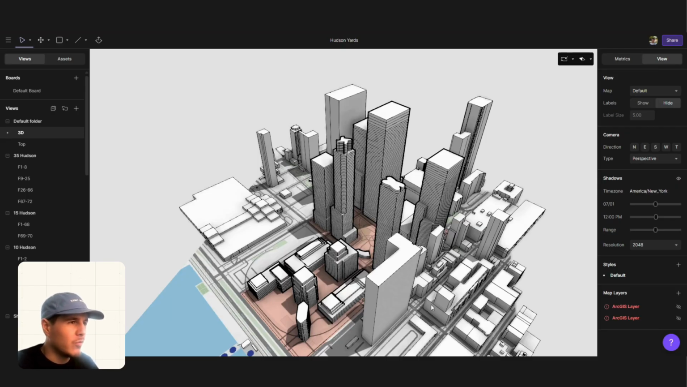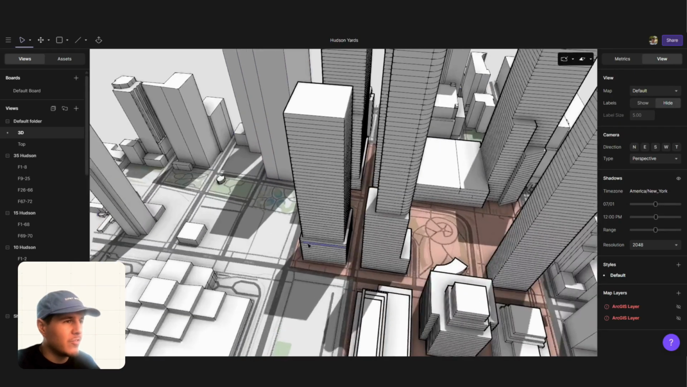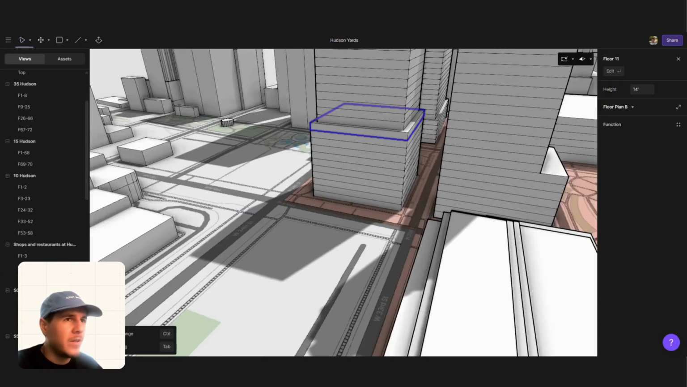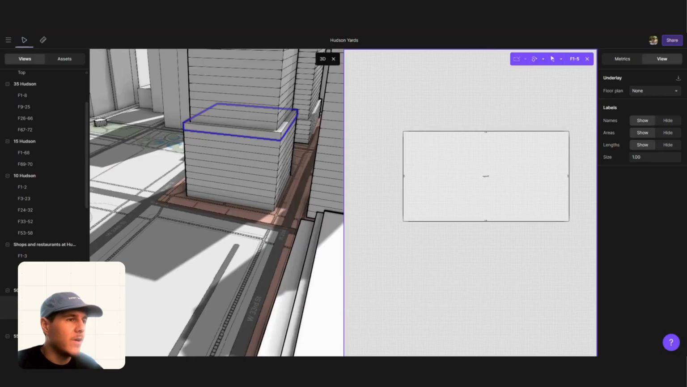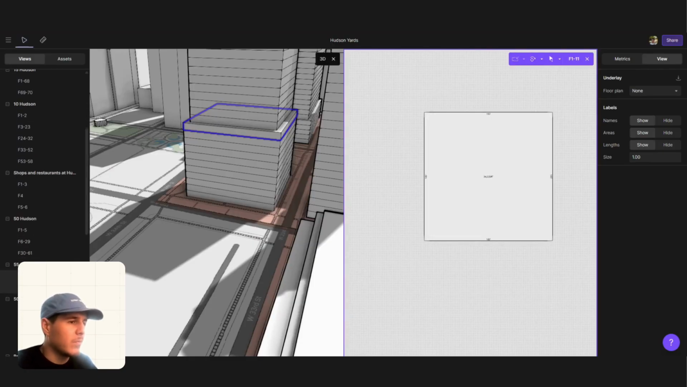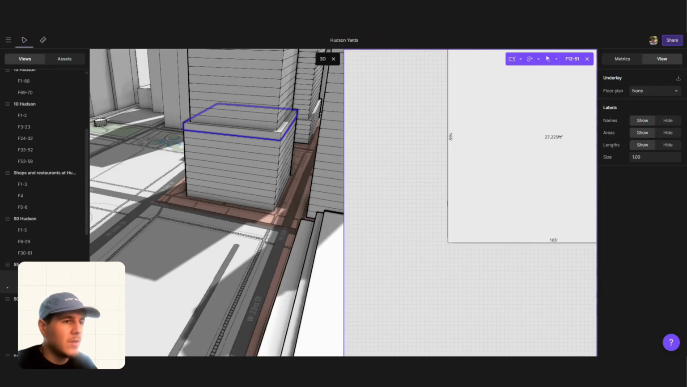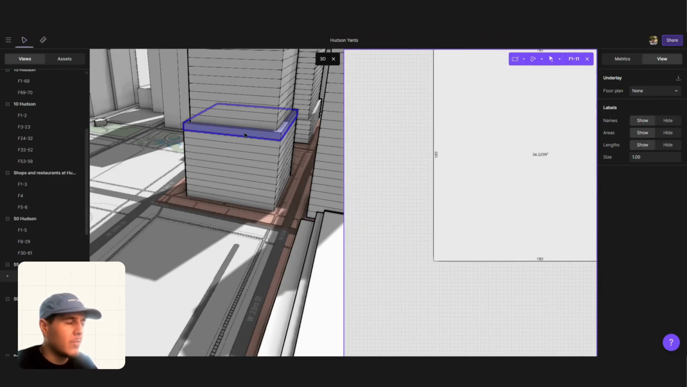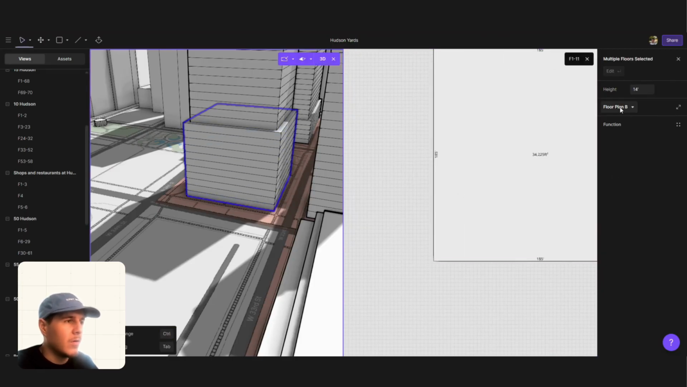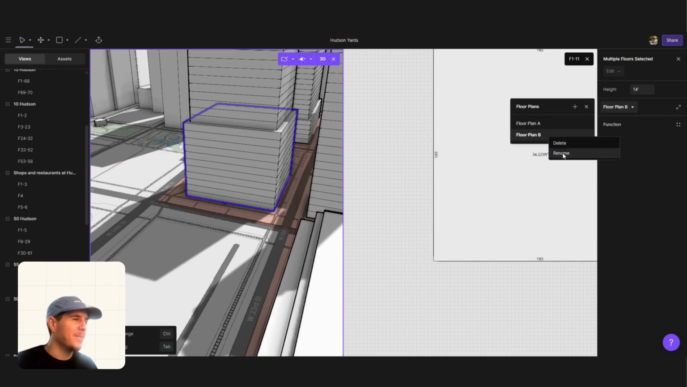We're going to get to creating the different functions inside the floor plans, which is going to be fun. We're going to start right here with Hudson 55. And the first thing I'm going to do for each of these floor plans is create the core, which I think, well, you know, arguably is the most important part of the building. I'm going to first rename these floor plans because for some reason they were not renamed. Made a mistake right there.